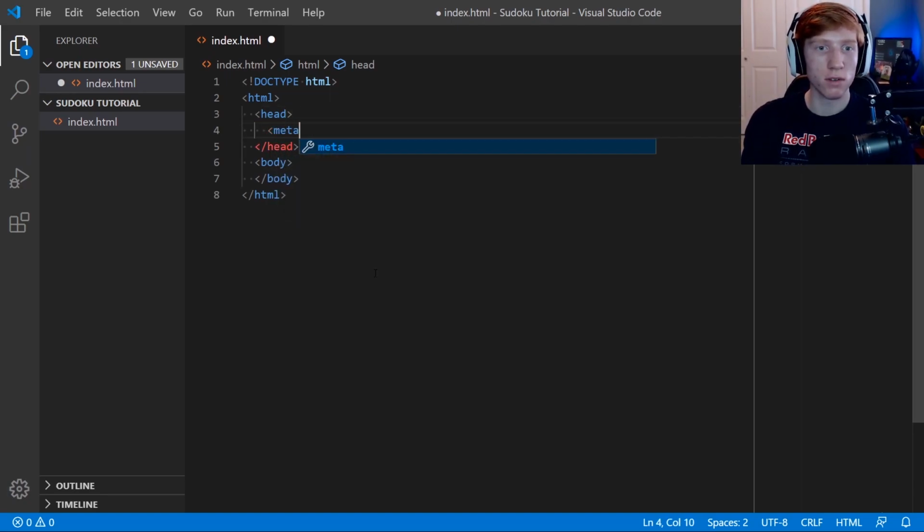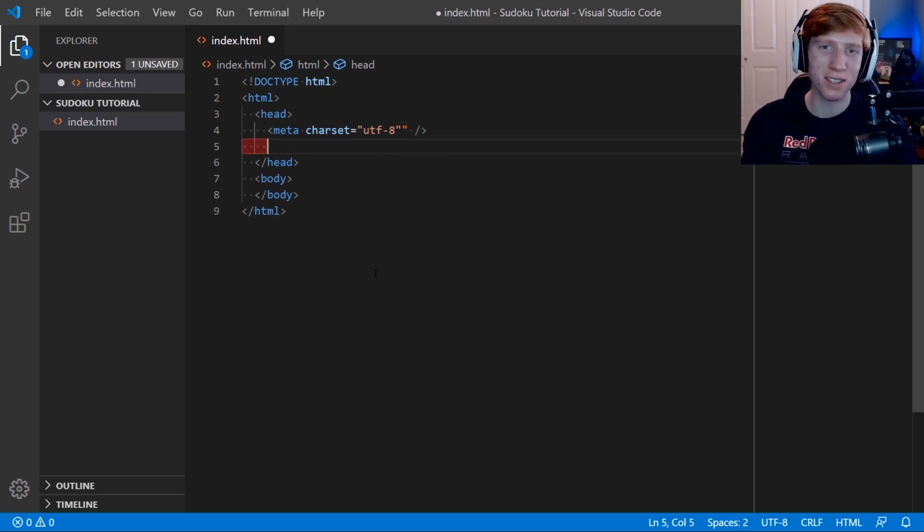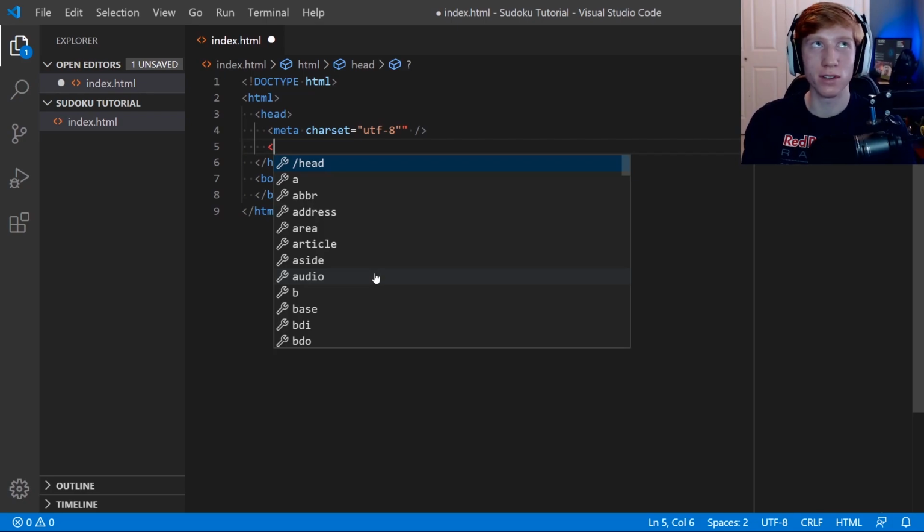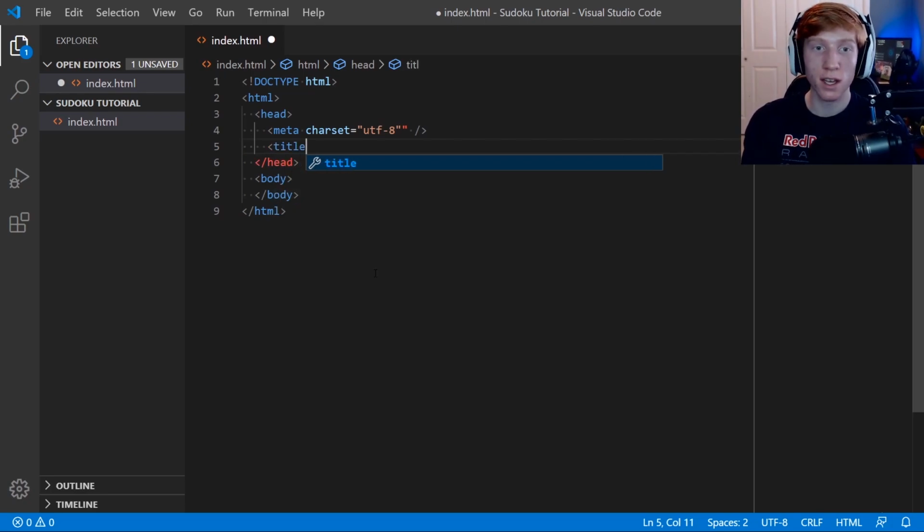So for meta charset equals UTF-8, this is just the standard character set, so it knows how you're going to be notating everything, stuff like that. I'm not sure notating is the right word there, but this stuff doesn't really matter. It's just kind of to set up the file. If you don't understand any of this, it's not a big deal. This one is kind of cool though.